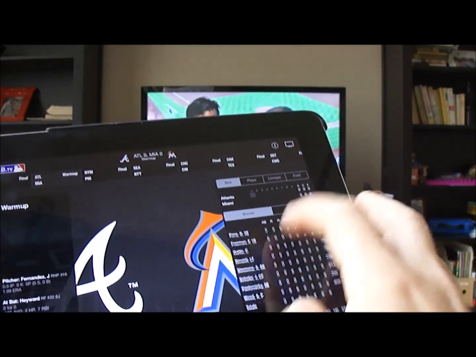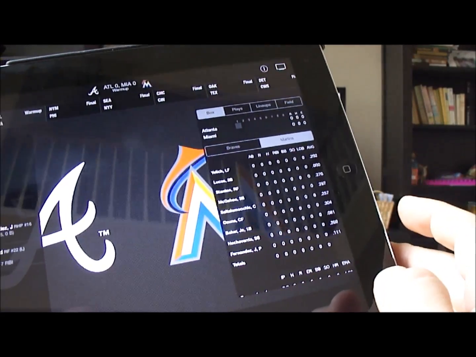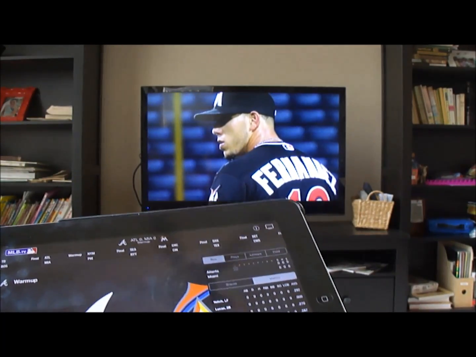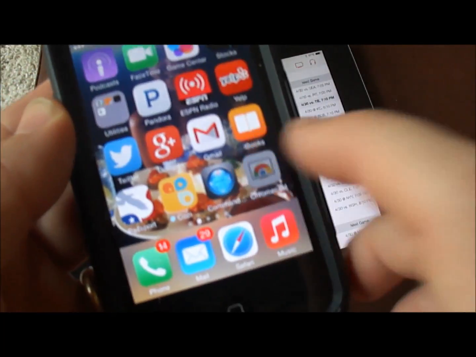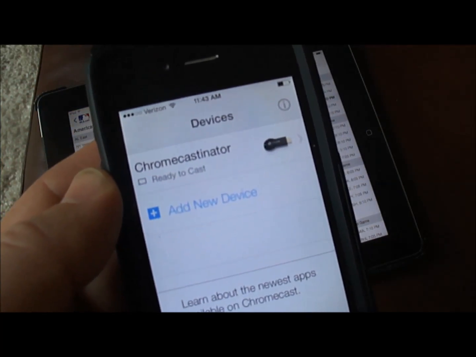I really like it. It's a really nice add-on to when you're watching the game. You can quickly say, how did this guy do last year? Who did he play for? That type of stuff. And that's one advantage of watching it with Chromecast and the iPad versus on Apple TV. Because I do have Apple TV, you don't have that option.